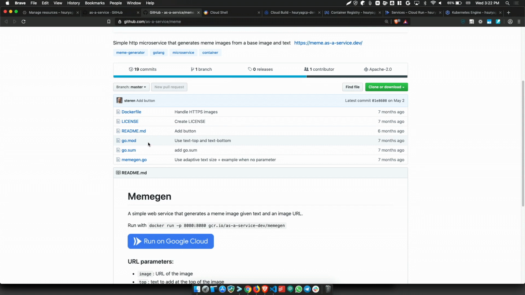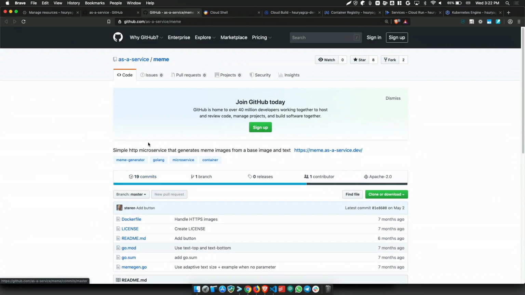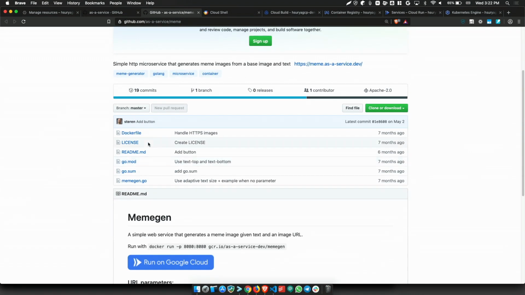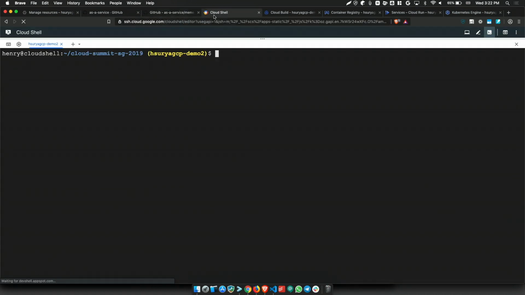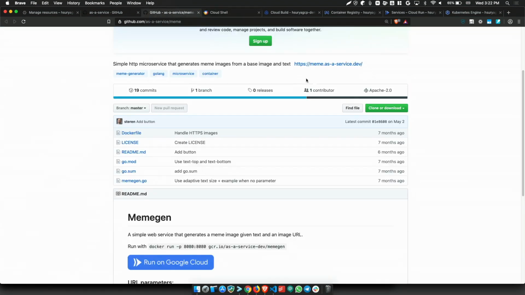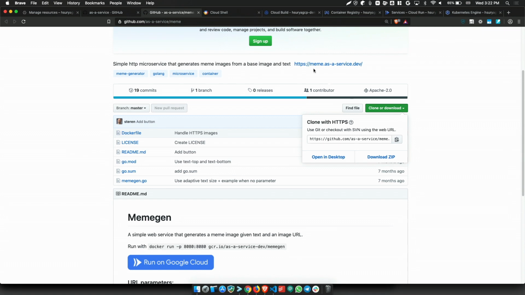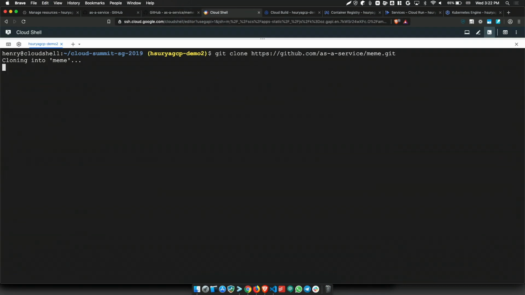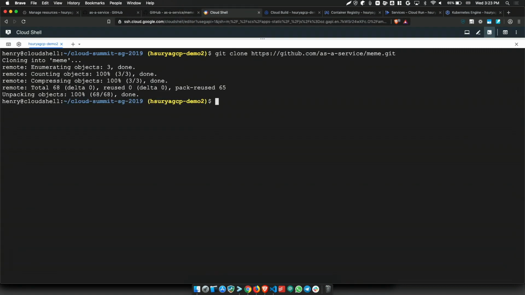So let's say I'll take this example, which is called meme as a service. What I'll do here is open my Cloud Shell. I will do a git clone, taking the URL here. Okay, once I have that, I will use Cloud Build to actually run the build.